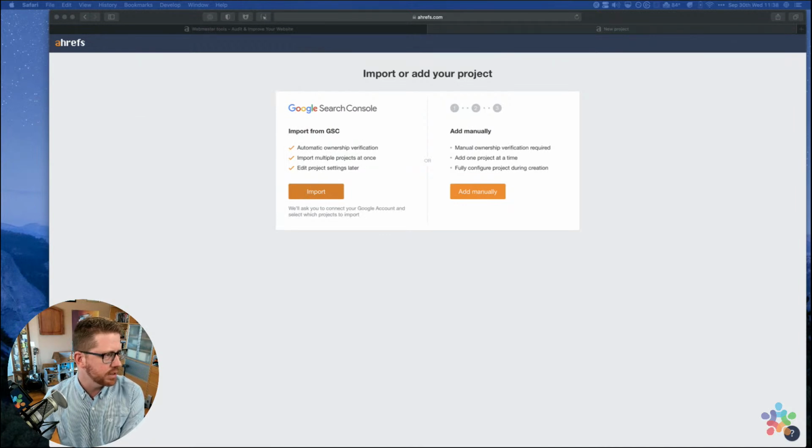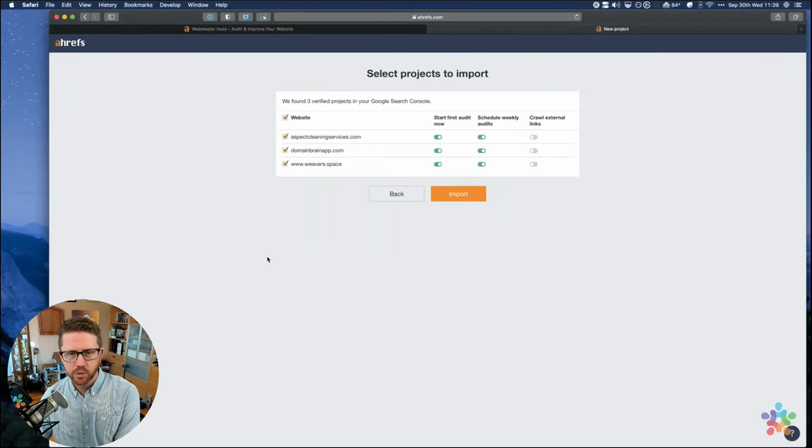So that's going to ask me to authenticate with Google. We're doing that. Allow all kinds of stuff here. Let's see. And it's importing. For right now, let's just do Weaver Space. Import. And we twiddle our thumbs.